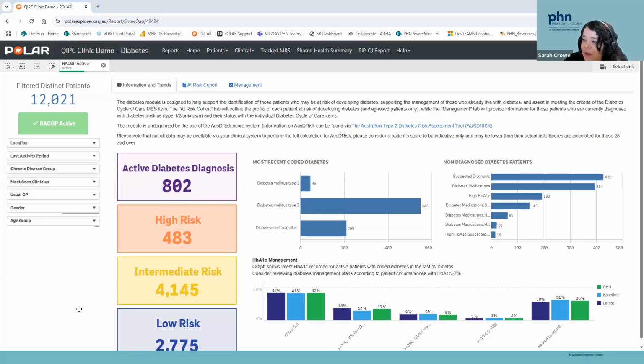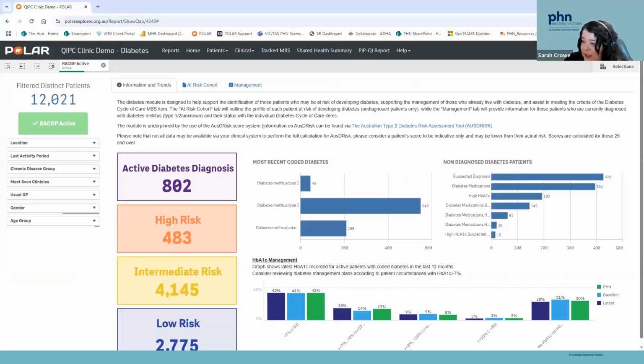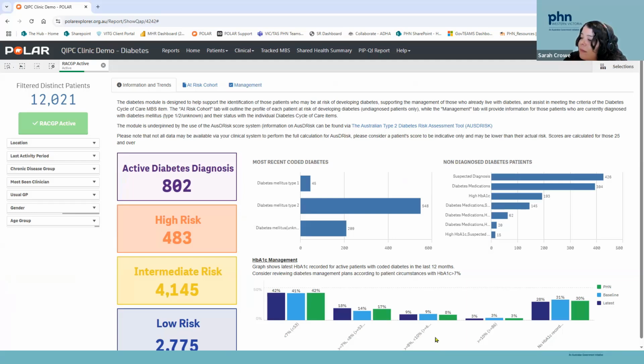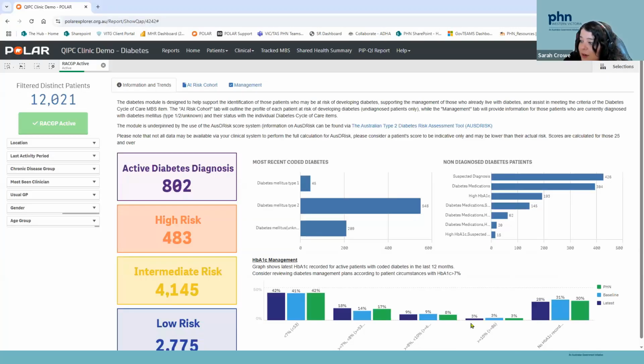So I can go and put that 42, less than 7, 42%. Between 7 and 8, did tell me, is 18. See that there? Between 7 and 8, 18. I can go and pop that there. Between 8 and 10 is 9%. More than 10 is 3%.